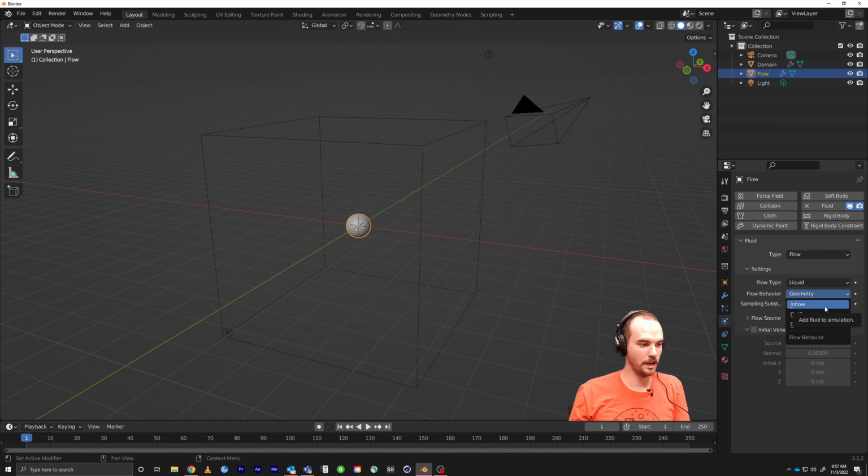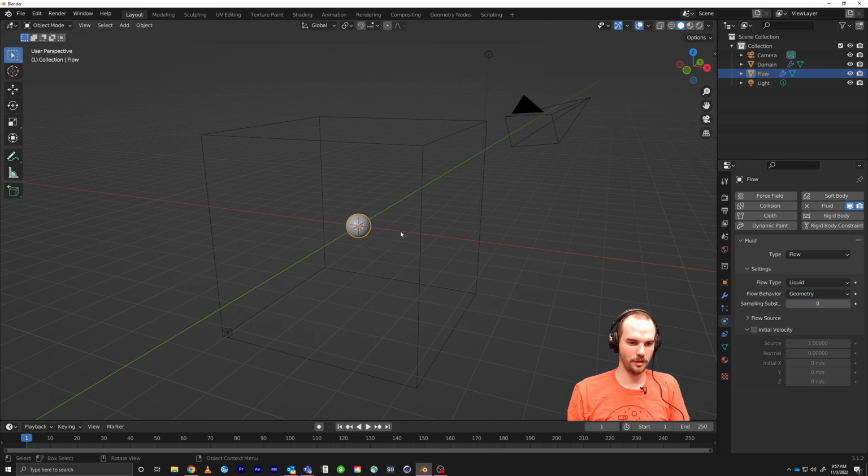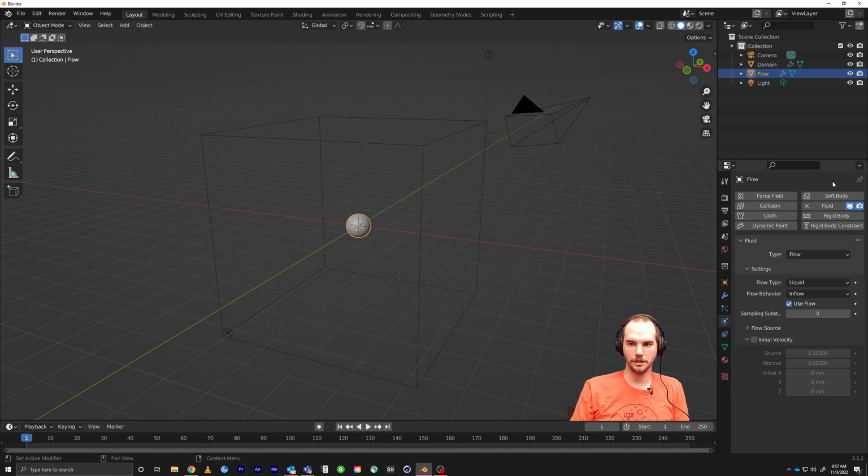I mentioned inflow is adding liquid in, outflow is sucking it out. You could have a drain that could be an outflow. And the third option, geometry, is if you don't want the amount of liquid to change, but you just want the amount of liquid to be the shape. If I had geometry, it would just make a ball of liquid that would fall and stay. It wouldn't add or subtract any, it would just be the shape of the mesh. So if I had a Suzanne, it would make a Suzanne amount of liquid. So we want this to be inflow. Okay, so our flow thing is good.